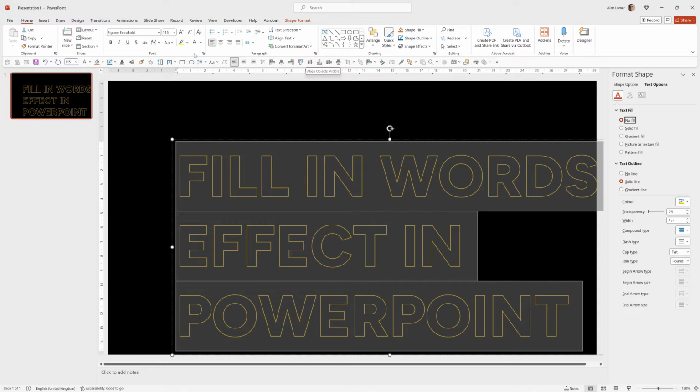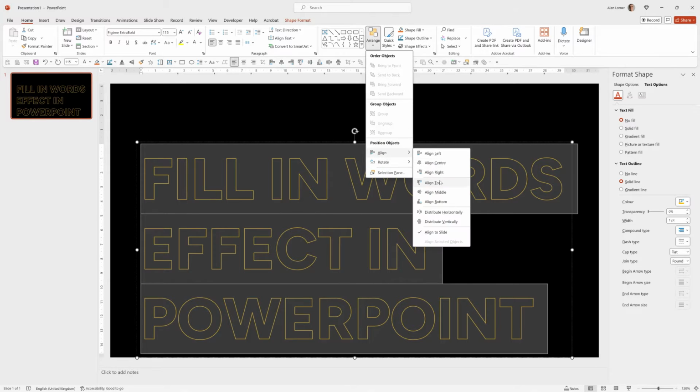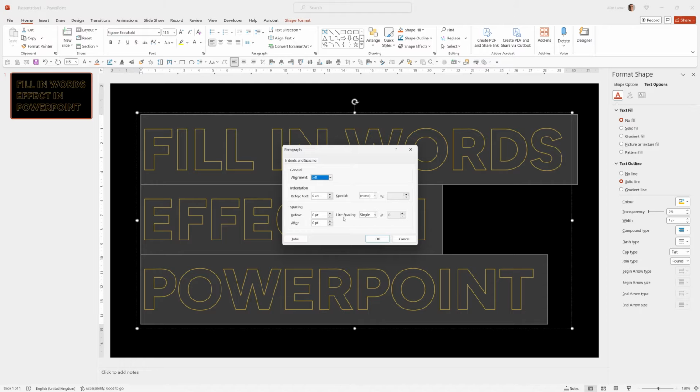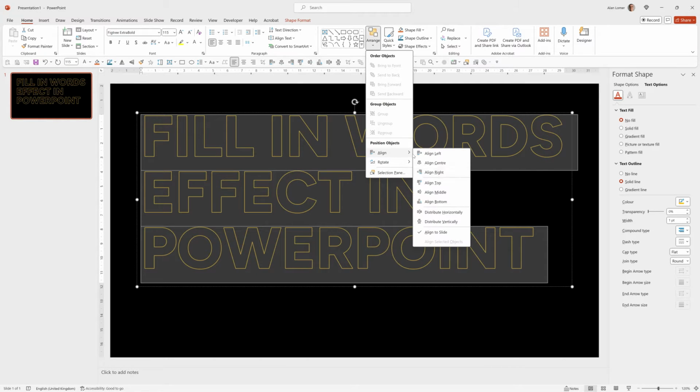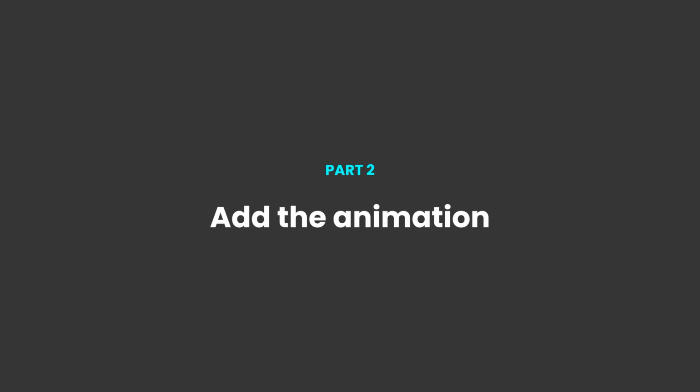I'll align that to the middle by going to Arrange, Align, Align Center, and Arrange, Align, Middle. I'm going to adjust the line spacing. So to do that, we go here in the paragraph settings, and I'm going to choose a line spacing of multiple 0.8. Again, I want to make sure it's aligned to the middle, so Align, Middle. That looks good. Now let's add the animation.